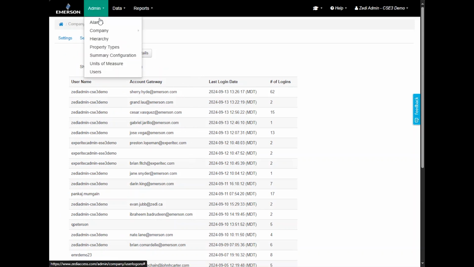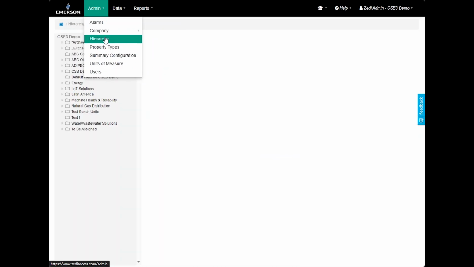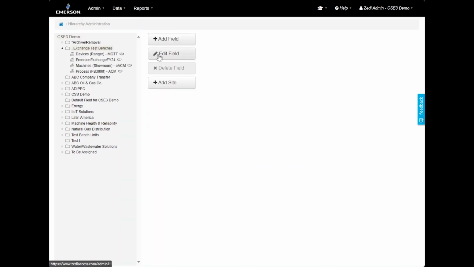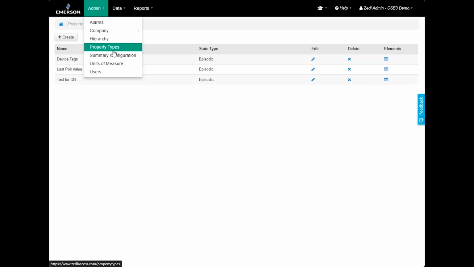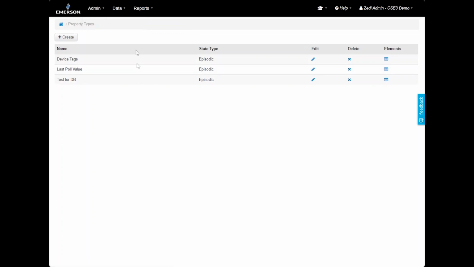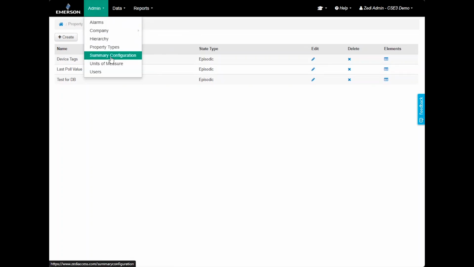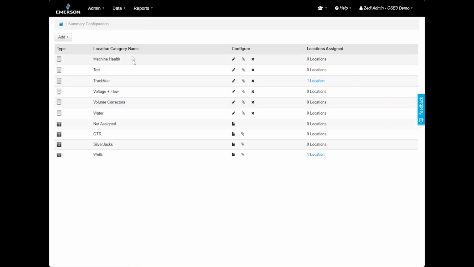In the Admin tab, you'll also find the Hierarchy option. This section allows administrators to adjust the hierarchy by moving locations into folders and adding new folders as needed. Property types in the Admin tab are used to create mobile data entries for DeltaV SaaS SCADA Mobile. Next, there is Summary Configuration. Here you can customize the Summary tab by creating multiple categories to filter through the data that you want to view. For more information on setting up a Summary tab, please refer to additional videos.